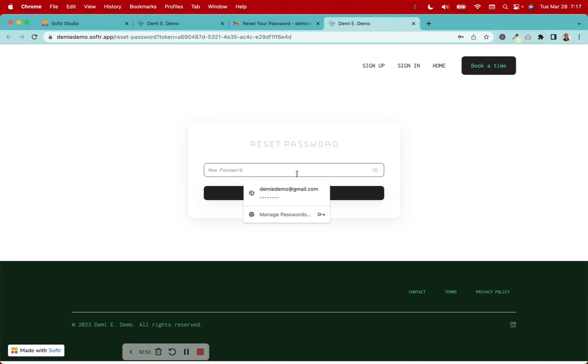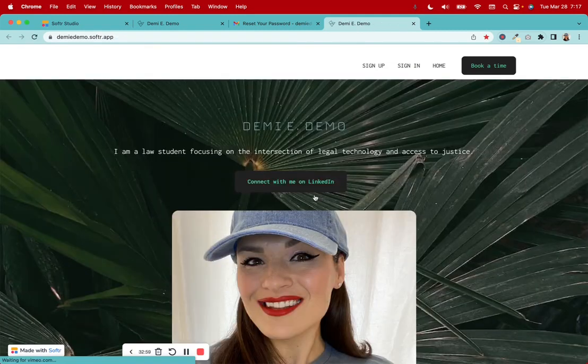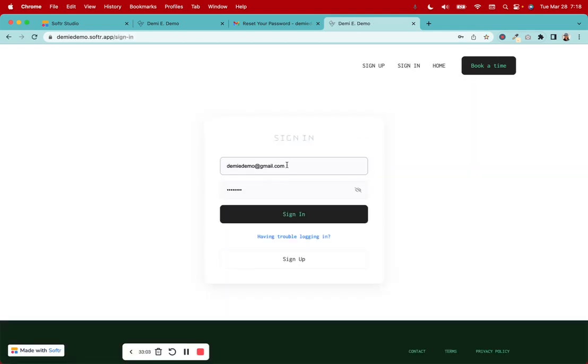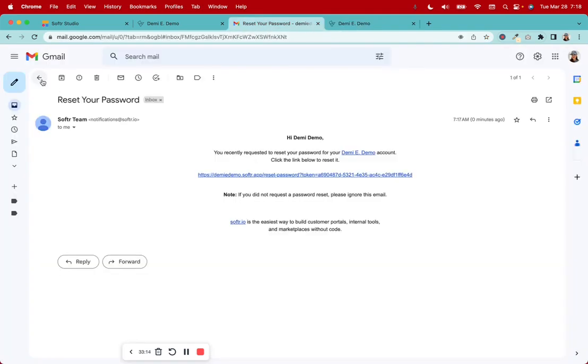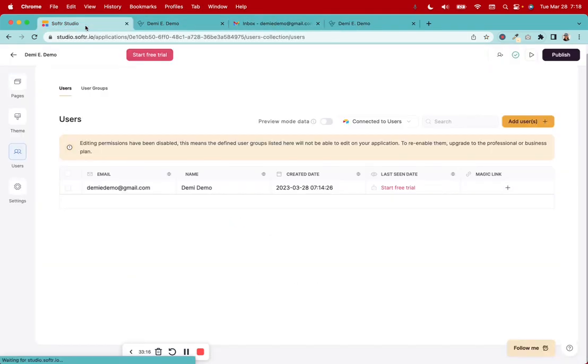So we're going to say new password, and I'm going to give a new password here. And I'm going to say reset password. Great. So now that we've reset our password, we can sign in with our new password here, and we're good to go. So now that we have tested everything, we can actually go on to the next part, which is the actual comments.